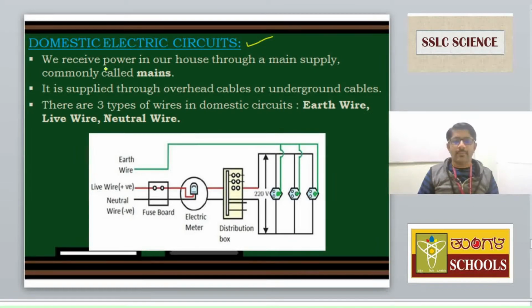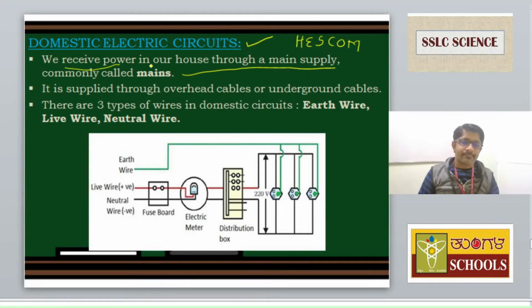We receive the power from HESCOM or BESCOM, whatever electrical companies are there, they are providing the power. We receive such power in our house through a main supply, from HESCOM as we are using HESCOM, providing the power in our houses through a main supply, commonly called mains.